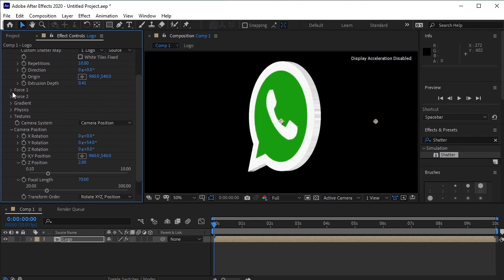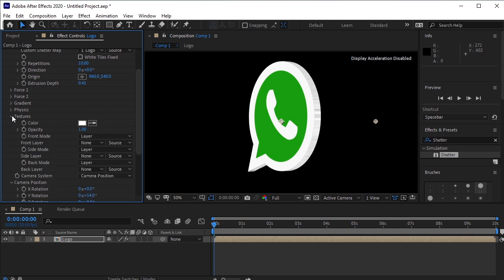Go to Texture. Change the side mode to Color. I am gonna give it a dark green shade.